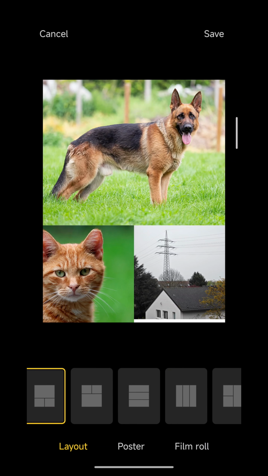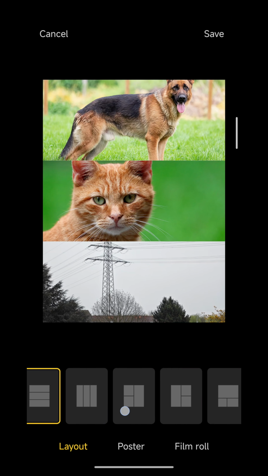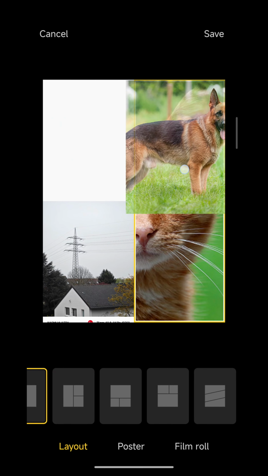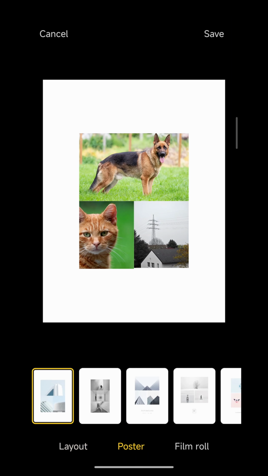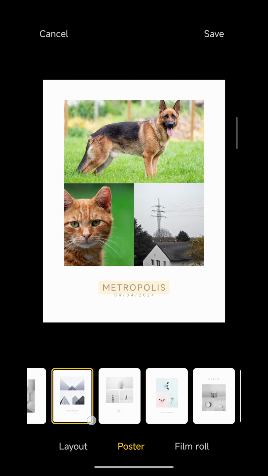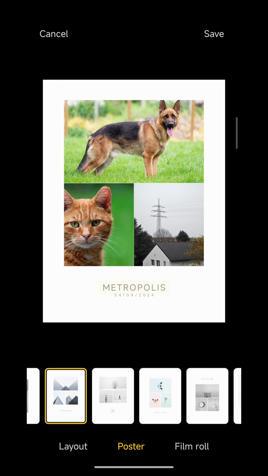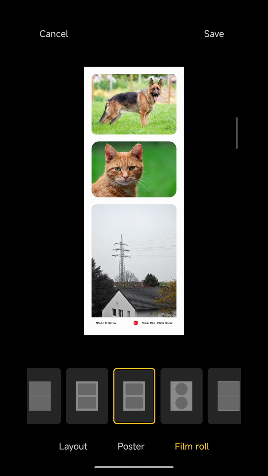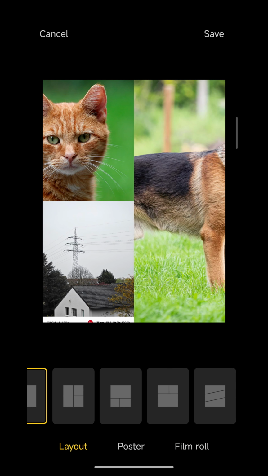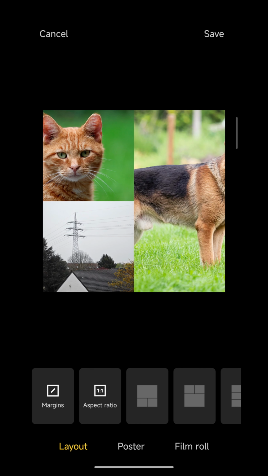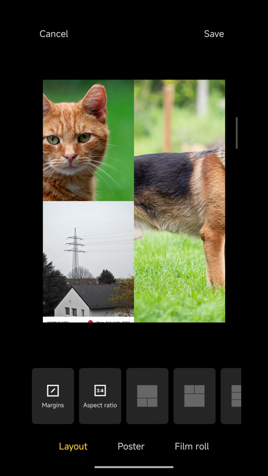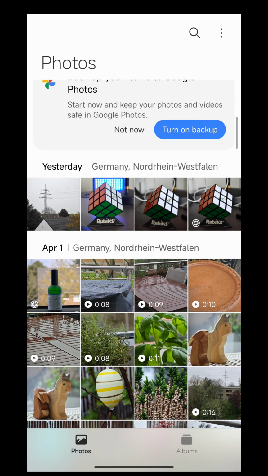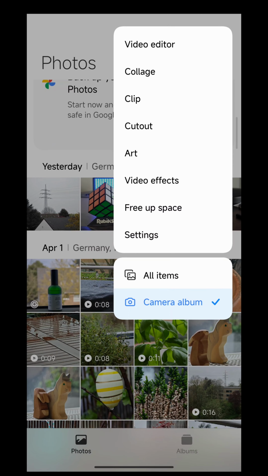And you also have the option to have different formats and aspect ratios. And of course, you are also able to juggle the photos around. You can also do it like this in a poster format and directly print it. This is nice. And you can also have this film roll style. So many different presets. And you can also change the aspect ratio of the whole collage, add margins. So very nice. You don't need any third-party apps for that.